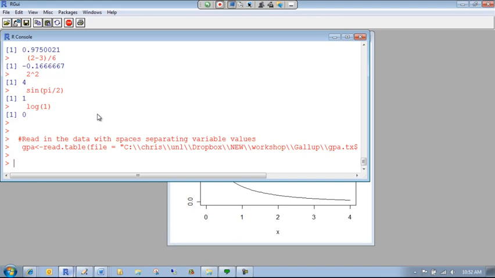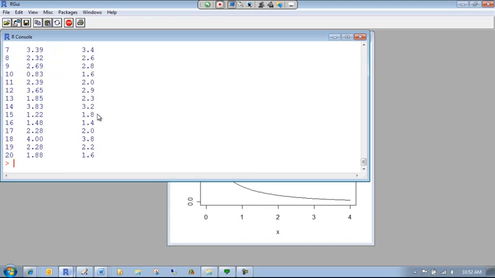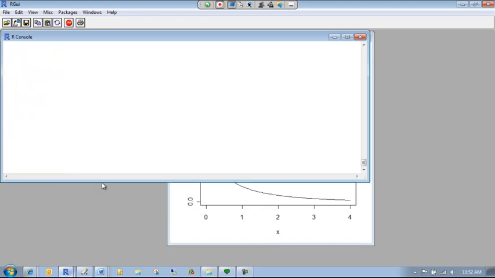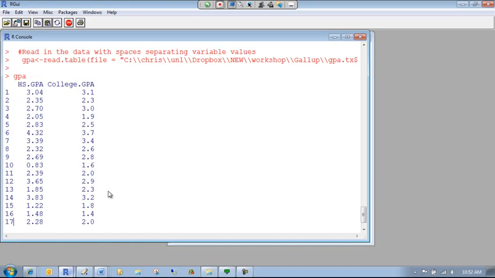Okay. Did it work for everyone? Yeah, you created an object. Now, this object, you can take a quick look at it. Actually, you can just simply type its name and hit enter, and there's the data.